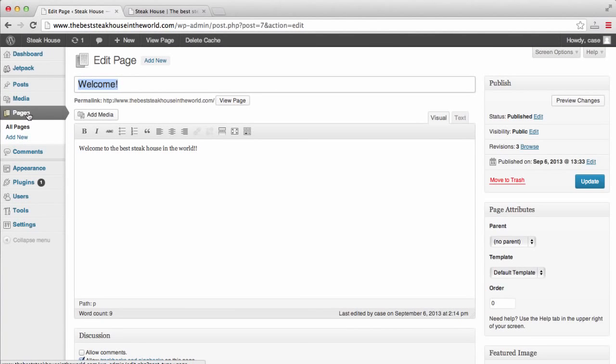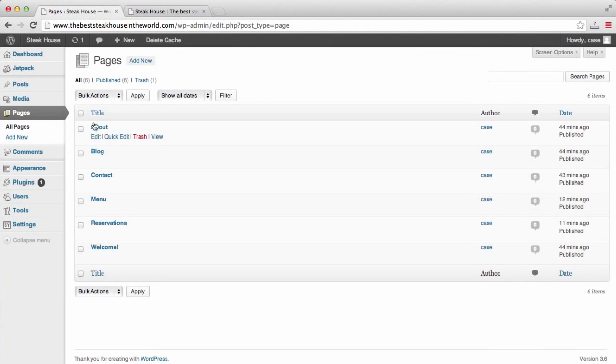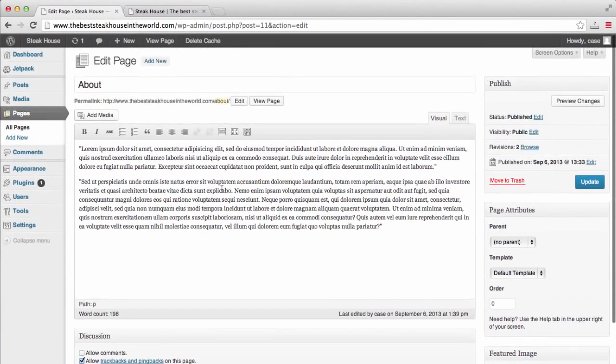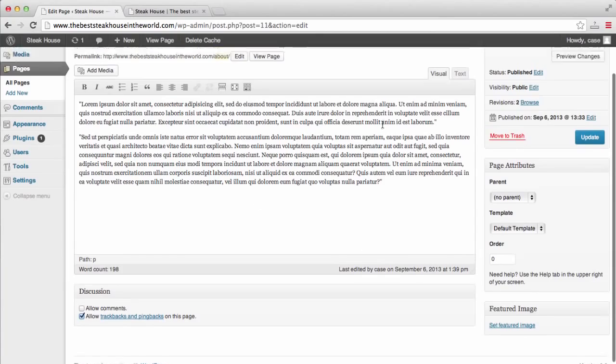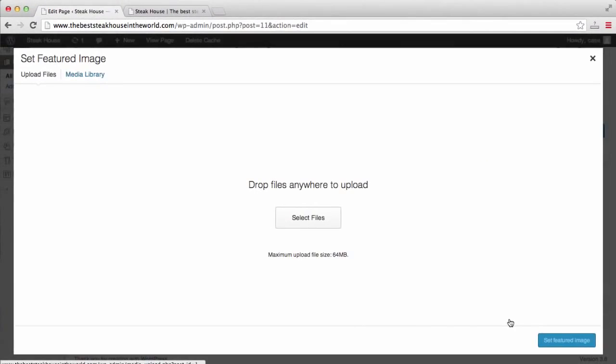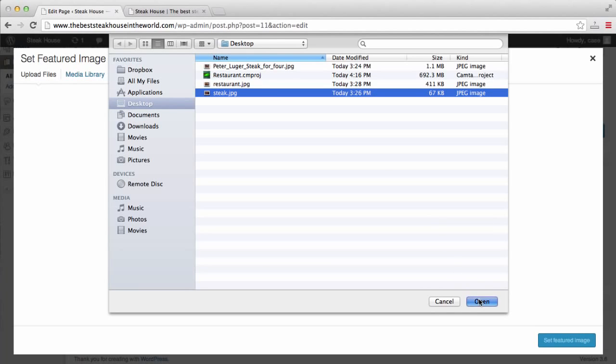So let's come back to our pages. I kind of like that image on the home page, but on our about page, I do have an image of a large piece of steak that I think may look good on this page. So to do this, we actually will need to come down on this page to set featured image. So I'm going to click on set featured image, and I'm actually going to select this file from my computer. I think it is this one.